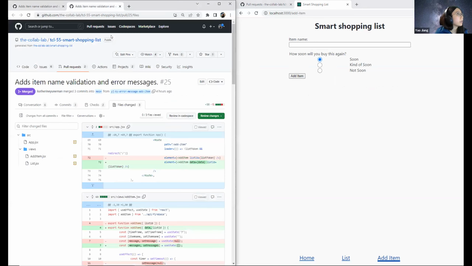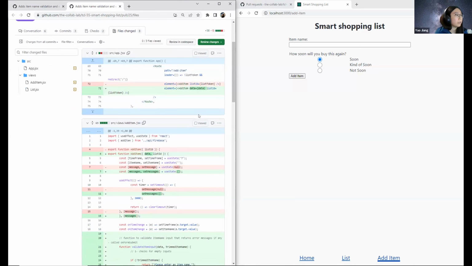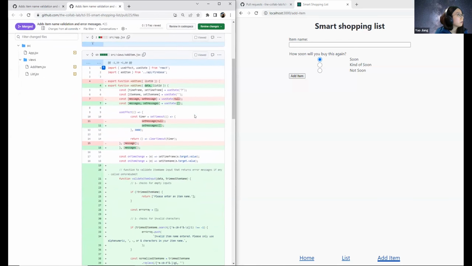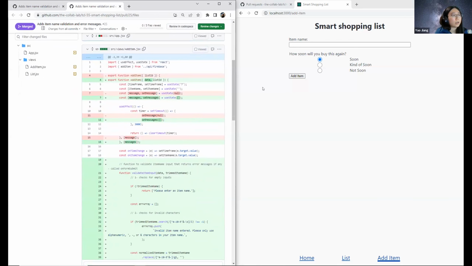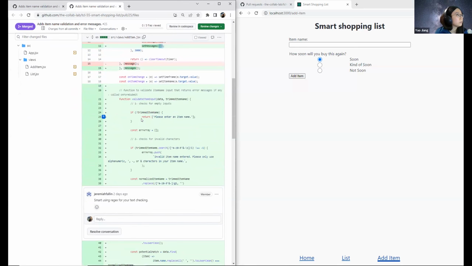All right, let's take a look at the code. So for the code in the add item component, we need the data just to check what's already inputted, so we have passed that down. And as you can see, we can return one error message, zero error messages, or two error messages. So we have decided to use an array. And as such, we have updated the useEffect to reflect that as well.